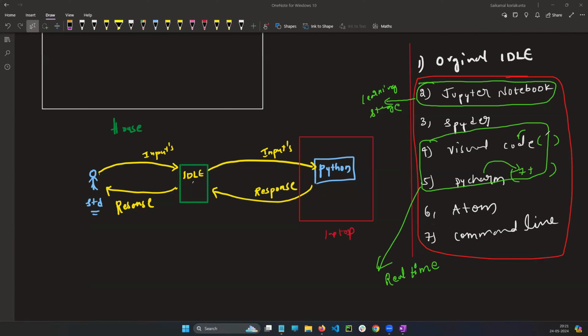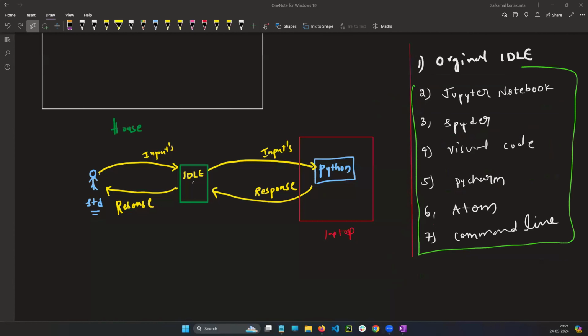Some people will use VS Code. These are different things, but these two are the ones used in real time. Now you can ask me one question, sir. Everything is fine, but where can we see all these things? Where are they available?